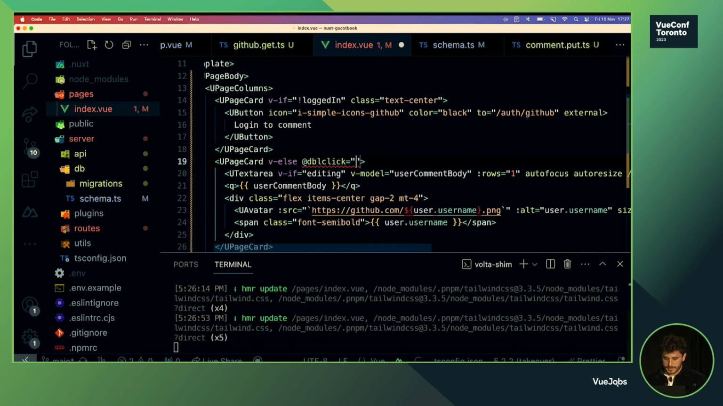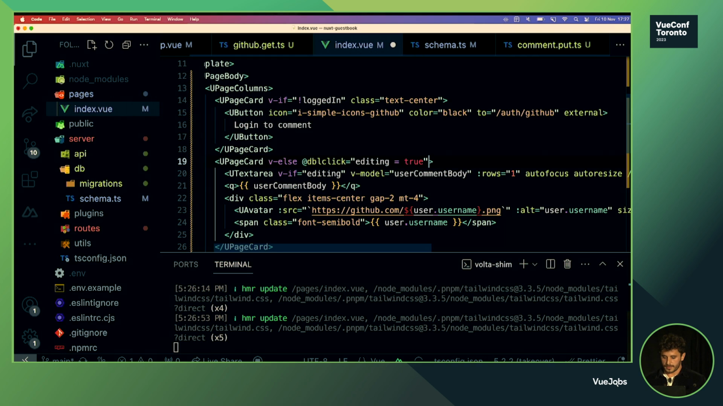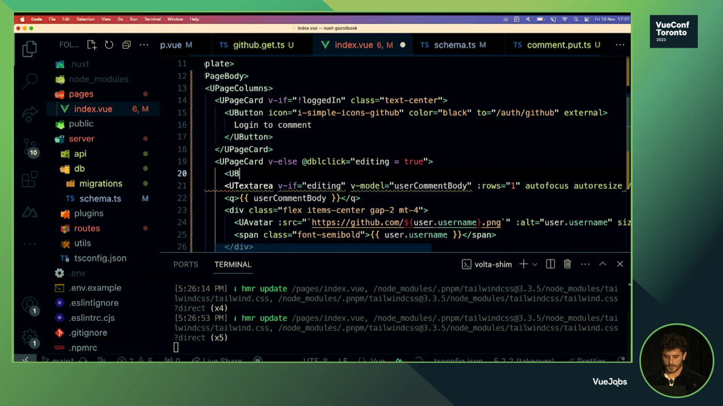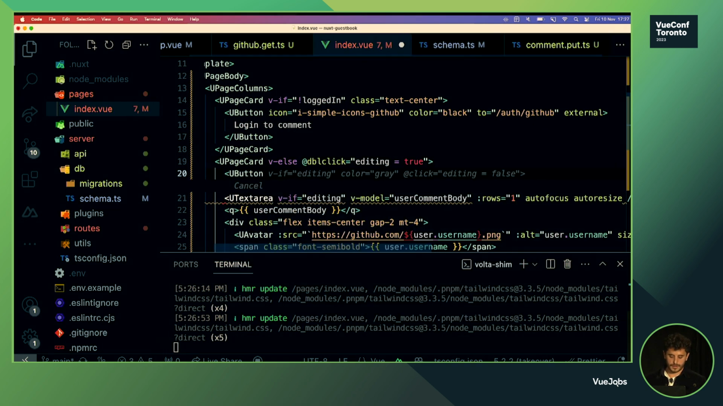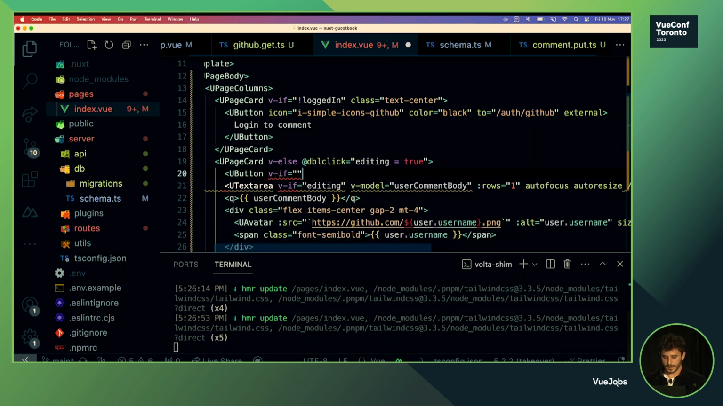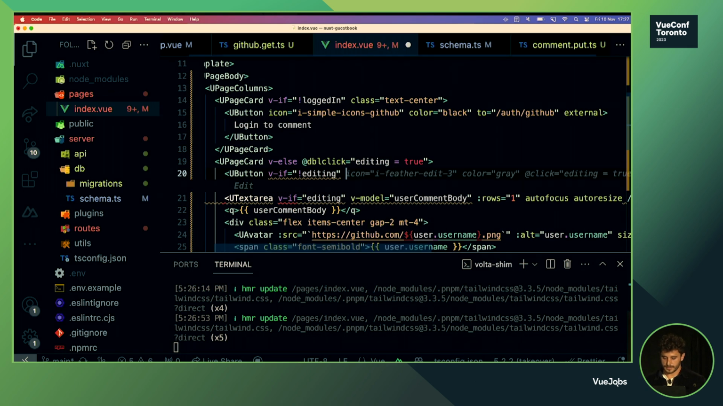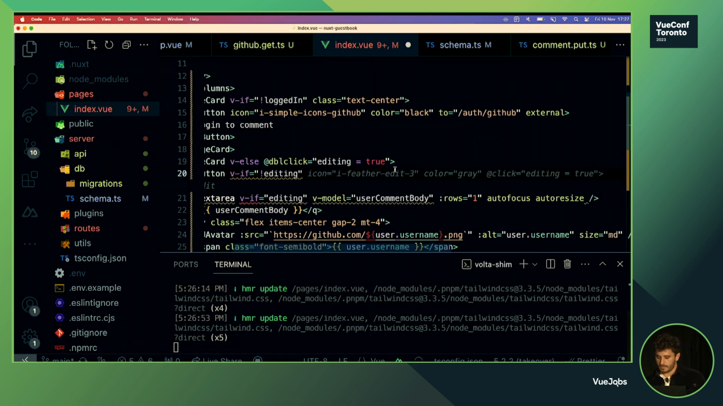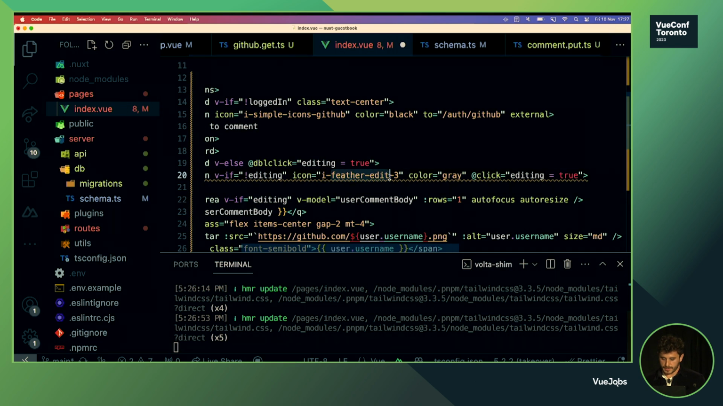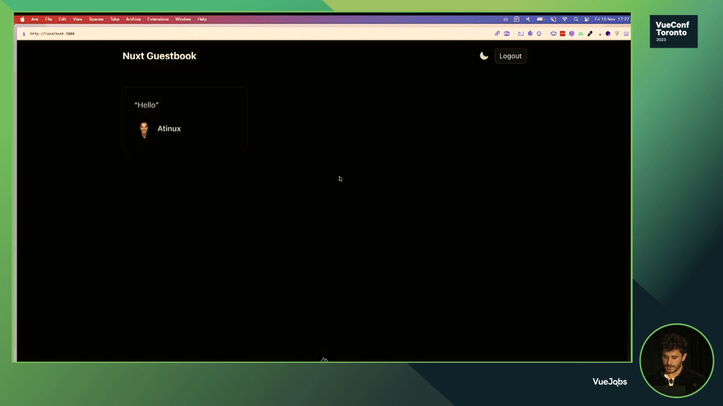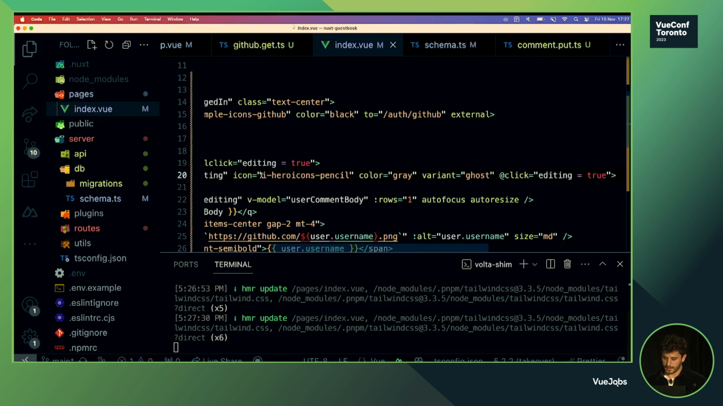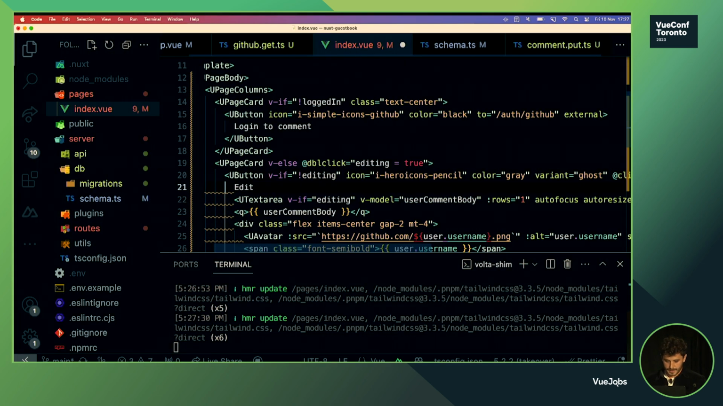dblclick, editing equal true, or I can also add a button if I'm not on a desktop and I cannot double click. So if I'm not editing, nice. Const pencil. This is ugly. Oh no.